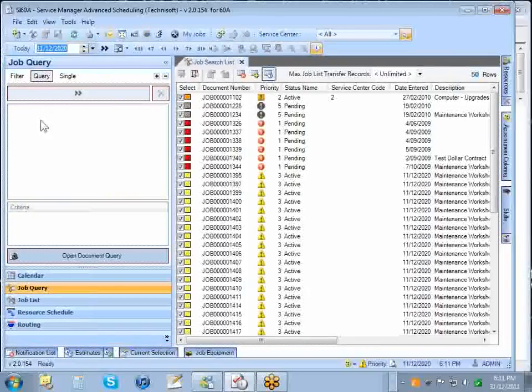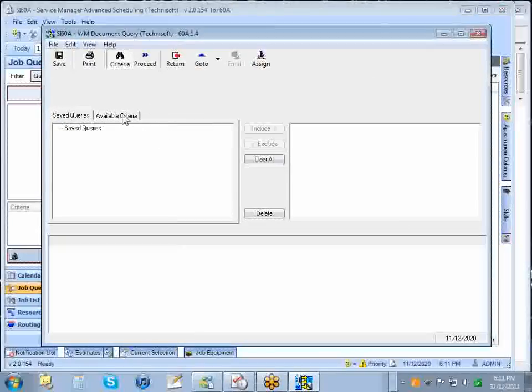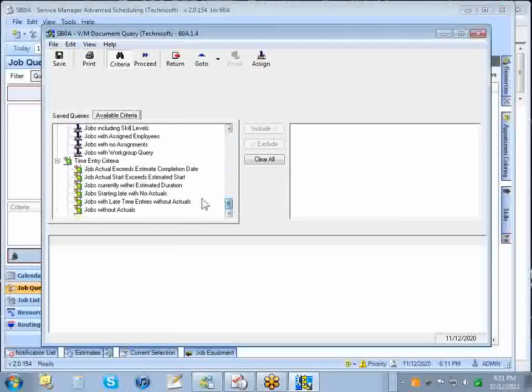Now notice that the area here is still blank. That's because I haven't saved that query. If we go back to document query, we'll replace, we'll just get rid of that, open up. This time we'll do the same query, jobs with no assignments.